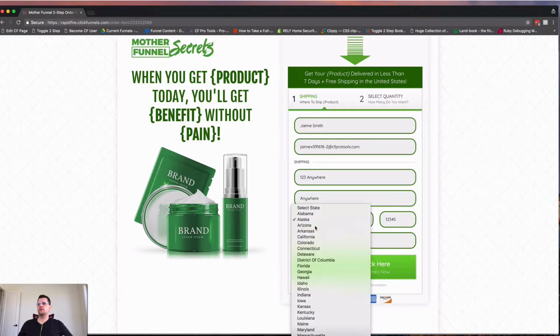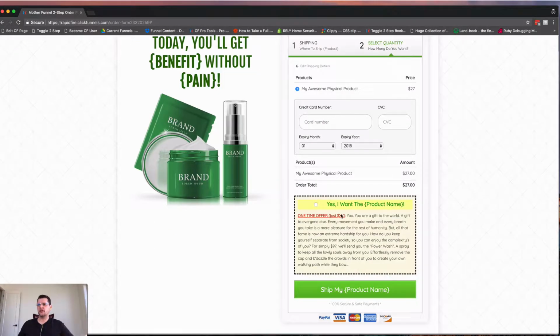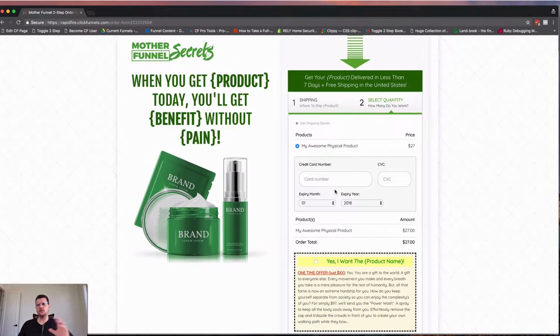And let's say I want to do Arizona. Again, this is configured to be inside the continental United States, no shipping charge for me, and so it's just the $27. So that's how this could work.